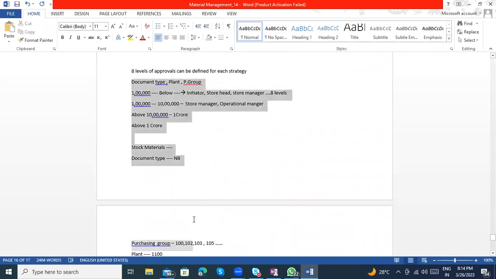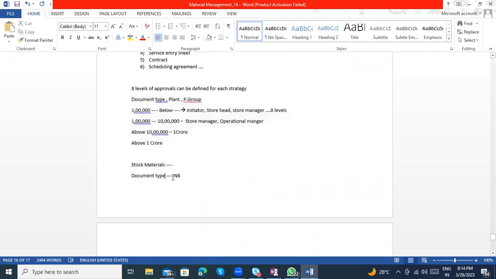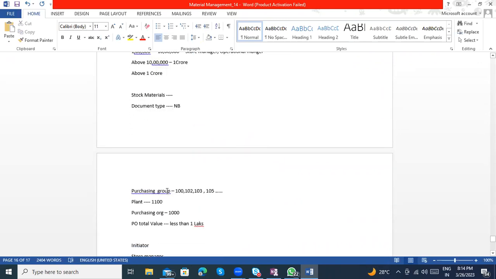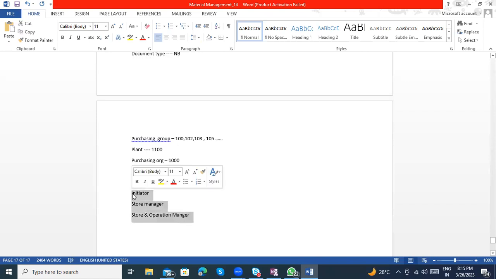Again, the second strategy: I can define the same document type, same purchasing group, same plant and same purchase organization, but the value is more than 1 lakh. That is the second strategy. Case one, case two. Got it. So these approvers are basically the number of levels, correct? Yes, these are the approval levels.